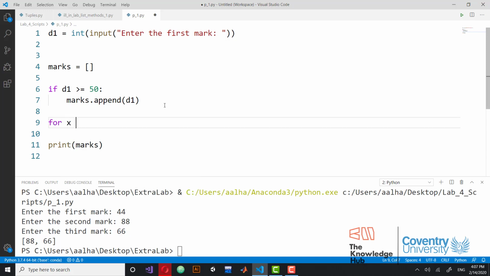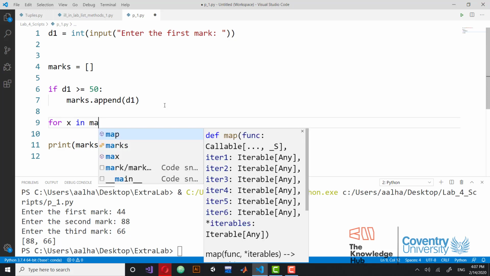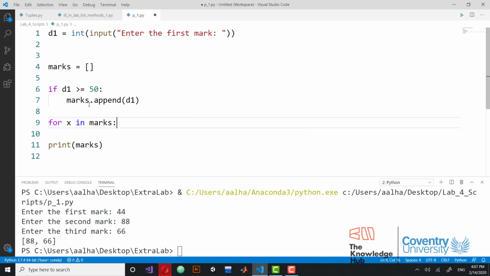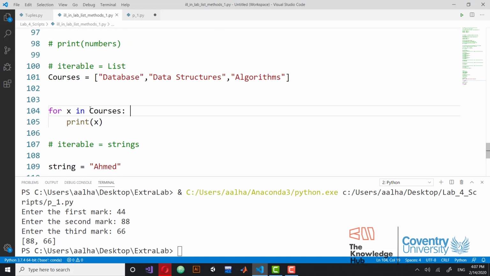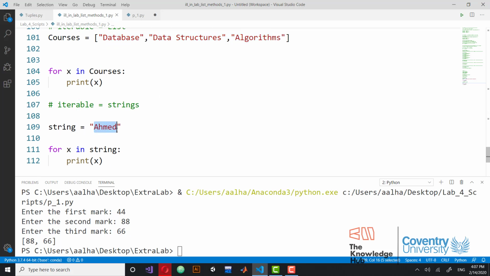Let's say for x in range, and you should ask yourself, why did I use range? Why didn't I just use for x in marks? When I told you that you can use the for loop variable inside a list, like the one we did here, for x inside courses, or for x inside a string, the thing is, this list had elements. So this loop is going to go for 3 iterations because we have 3 elements, and this loop is going to go for 5 iterations because we have 5 characters.